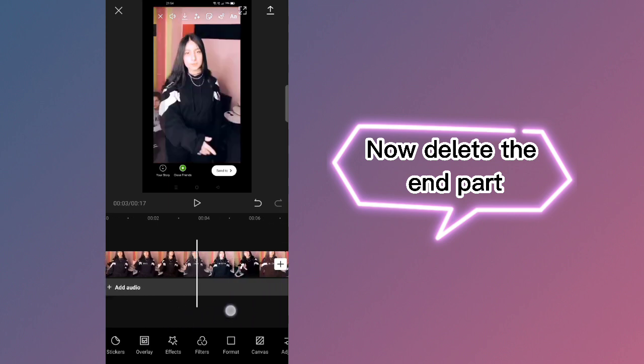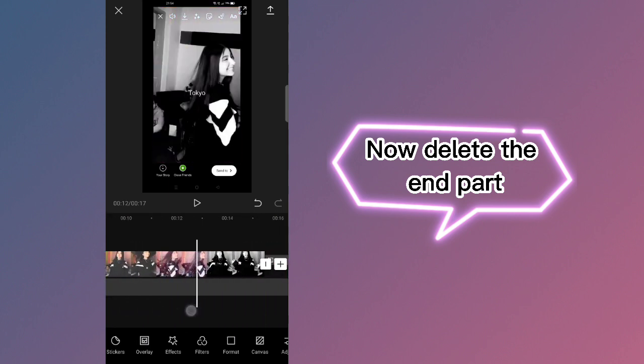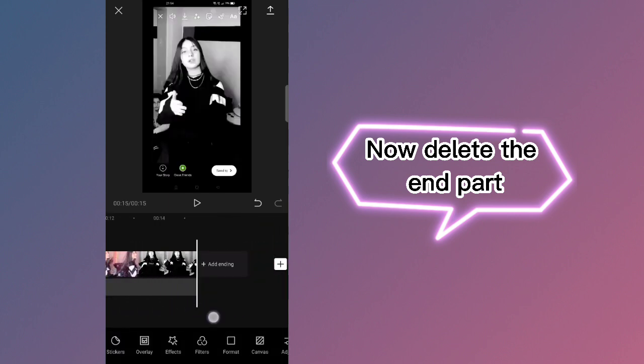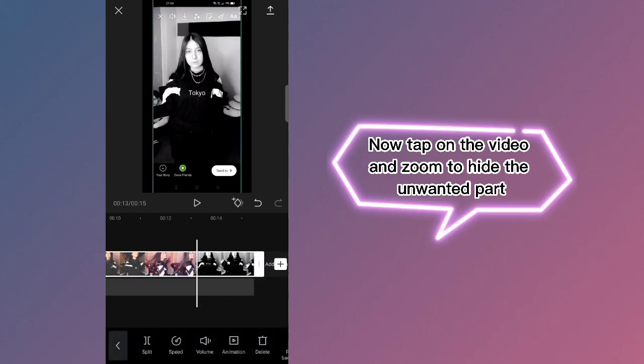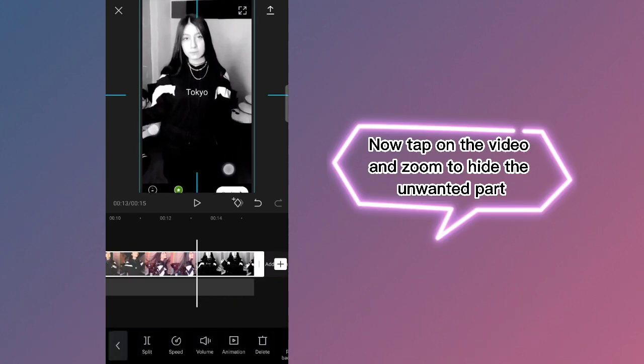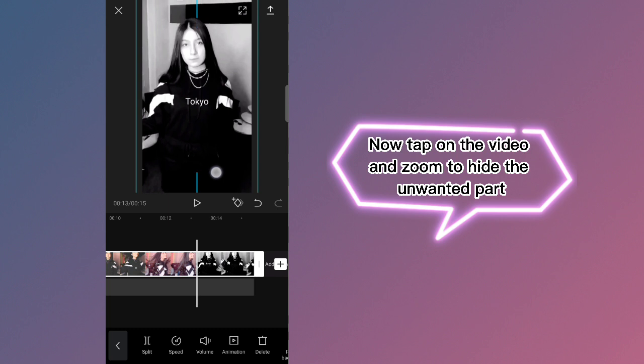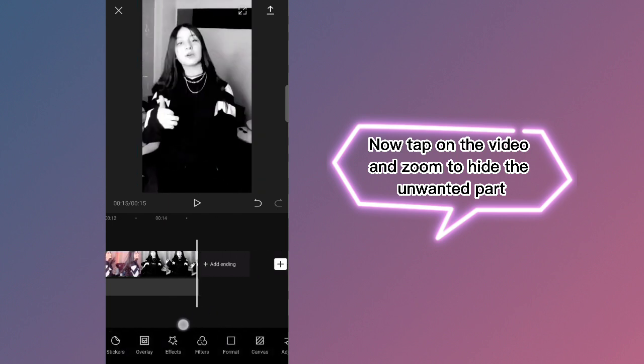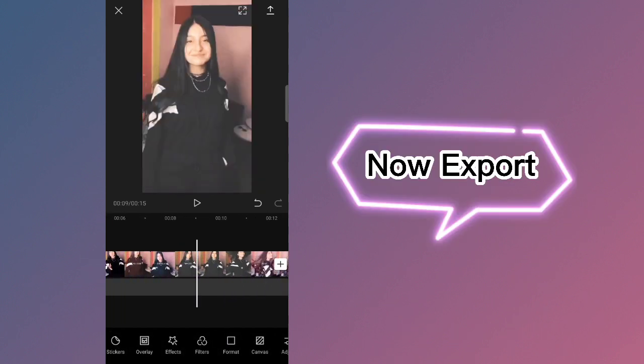Now delete the end part. Now tap on the video and zoom to hide the unwanted part. Now export.